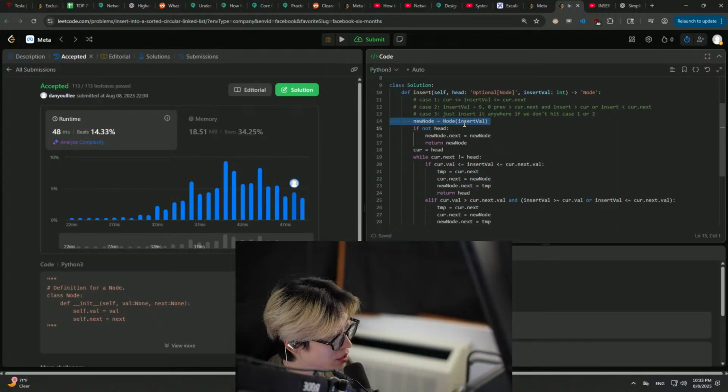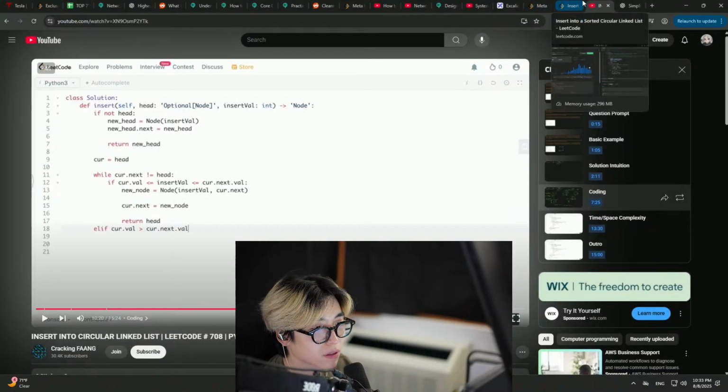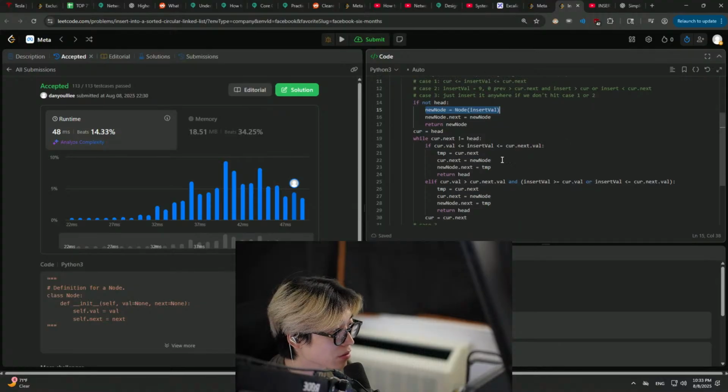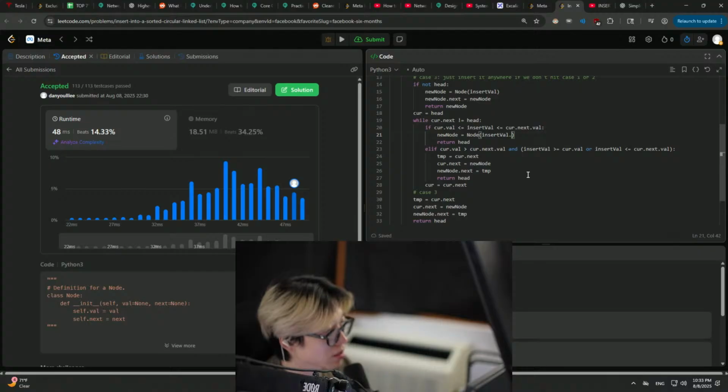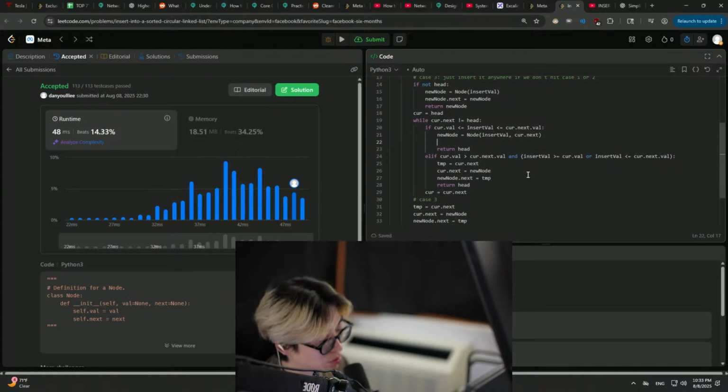So the reason why he doesn't initiate it anywhere, like I did it globally kind of. But the reason you don't do it here is because when you do it here, you can declare the next value, which the new node would be cur.next, right? That is what the new node should be pointing to.